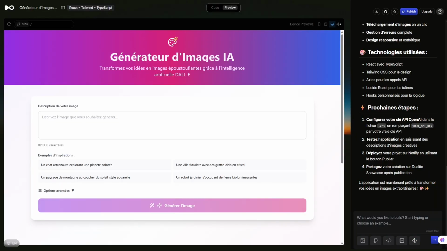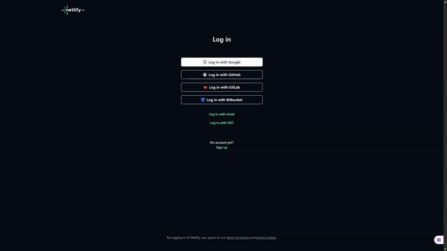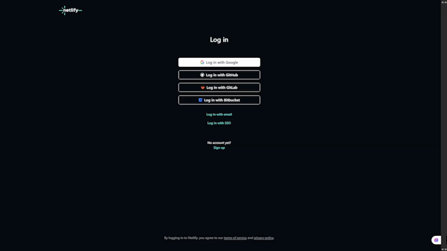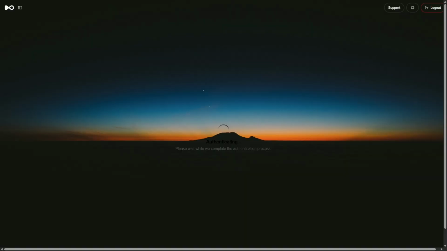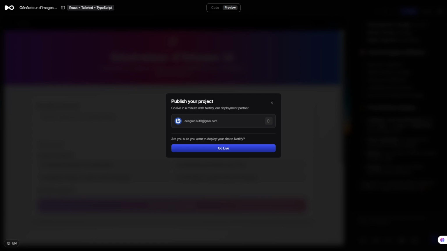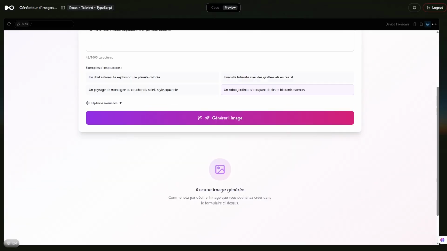Building an app is only half the story. You also need to deploy it so others can use it. Dualite makes this part incredibly simple. In the top right corner, there's a publish button. With one click, you can deploy your project to Netlify, complete with a live URL. If you want, you can connect a custom domain and go fully public.